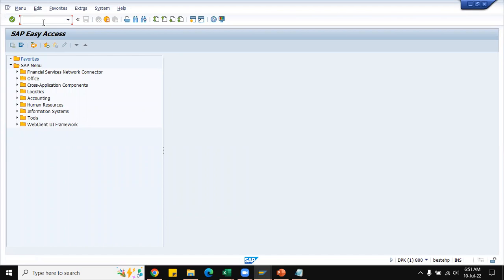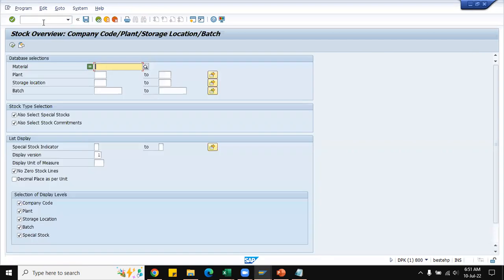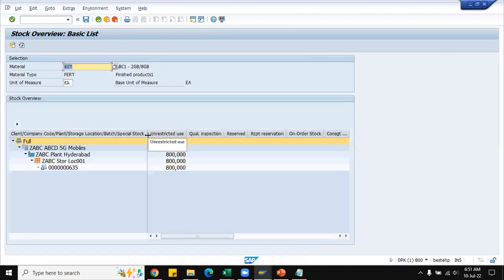First, let me go to the material stock overview, transaction code MMBE. I have taken the material as 607. My plant is ZABC. My storage location is ZABC. Okay, fine. Here, the ZABCD 5G mobiles have around 800 units of unrestricted use. I want to dump around 100 units at my customer, so that the unrestricted use will become 700 and customer consignment stock will become 100 units.